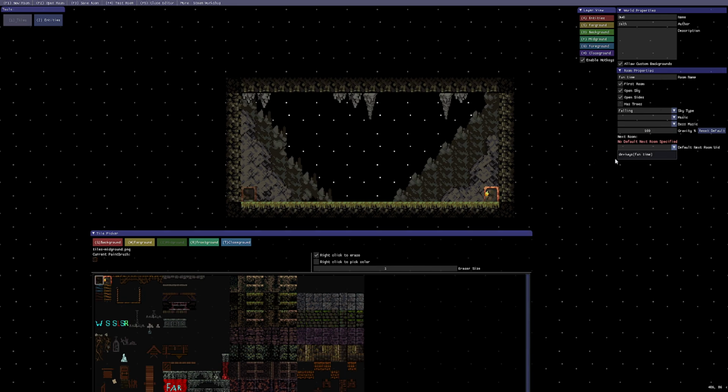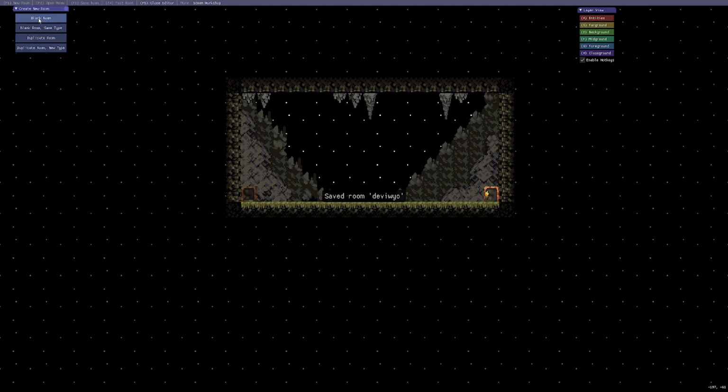Okay, and last is this. This will select the next room. So when you leave through the exit, this selects the next room you go through. So let's quickly make a new room. We save this one, new room. We have new options here: blank room, same type, duplicate room, and duplicate room, new type. Let's just do blank room and go intermission and create.